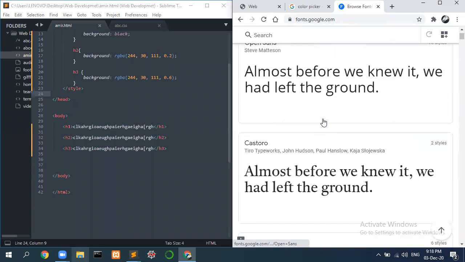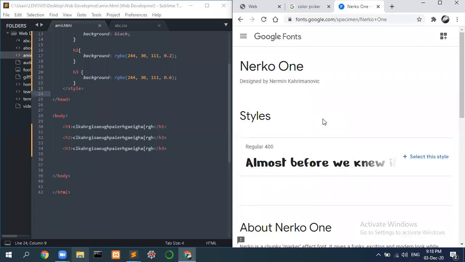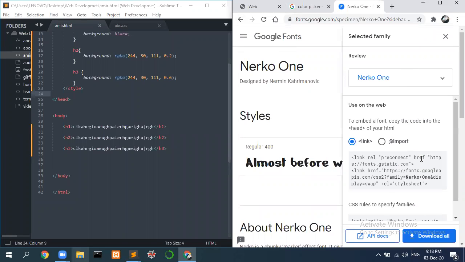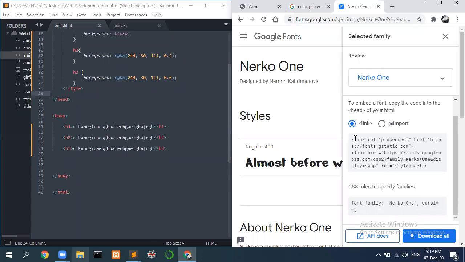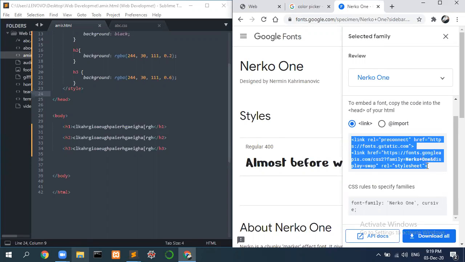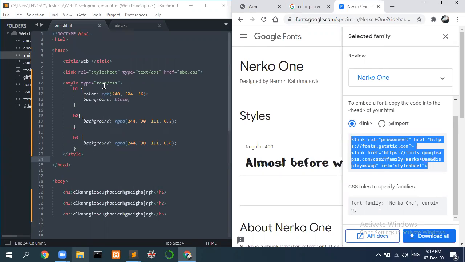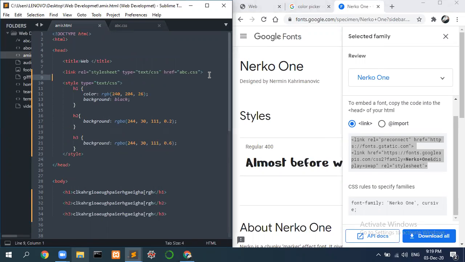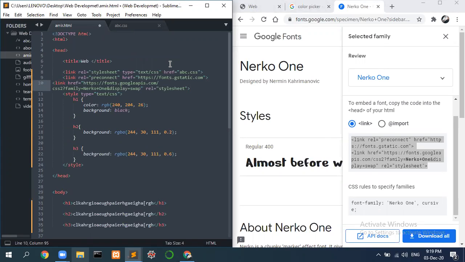Say you want this particular font family. You click on it and you select this style, and it will give you a link over here. You can either import it or just link it to your style sheet. It has given you a link, and you just copy this link rel and whatever, without making any changes. Copy it the way it is, go in your head tag and link that style with your document.